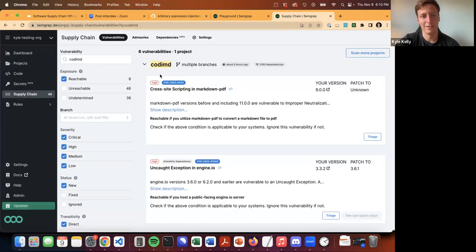I ran it, and there's 6 reachable supply chain vulnerabilities. But if you look here, there's also 46 unreachable. So that means that Semgrep supply chain has written a rule for 46 security advisories or CVEs, and the pattern did not match in the code base, which means more or less your project isn't vulnerable to them.